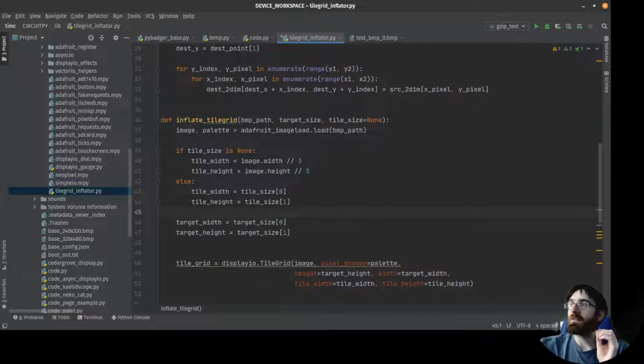Seems like the most intuitive behavior to me. If you want to give it a sprite sheet that's not 3x3, you should specify the tile size. Yeah. Tile size default to the width and height. Yep. I think so.